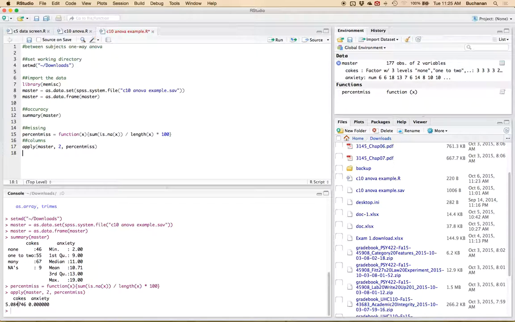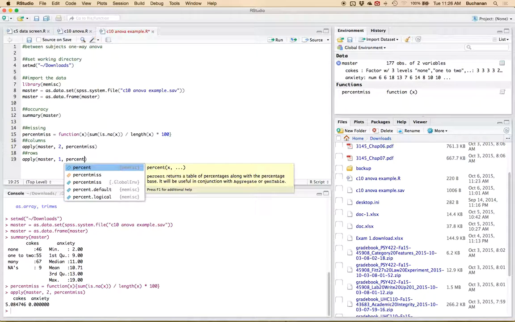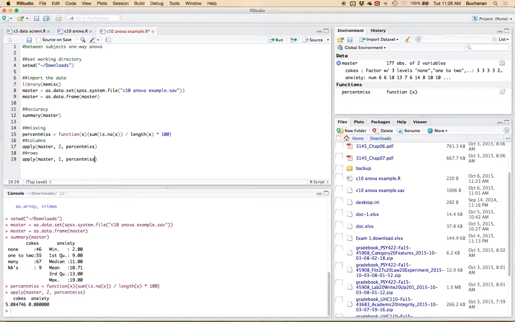Okay. And so let me just add some little notes here. So that first thing tells me I have 5% missing in my Cokes column and none in my anxiety column. And so if Cokes was actually a column that I wanted to fill in, I probably could. It's close to 5%, but remember the rule is about 5%. Let's look at by people now.